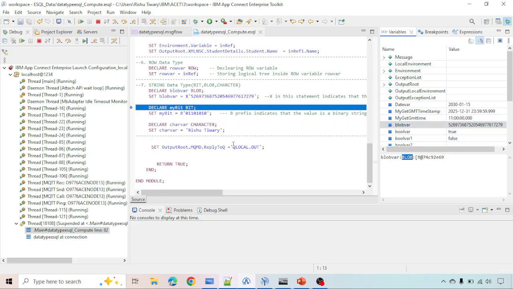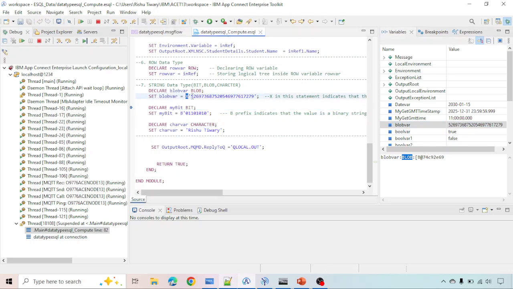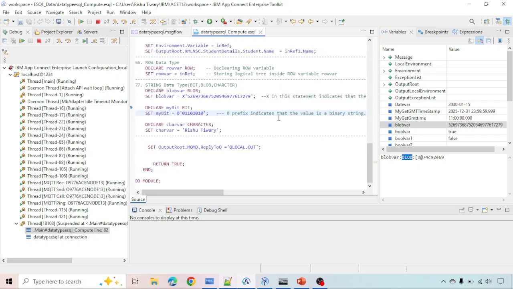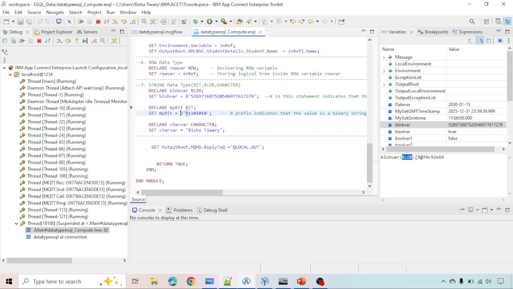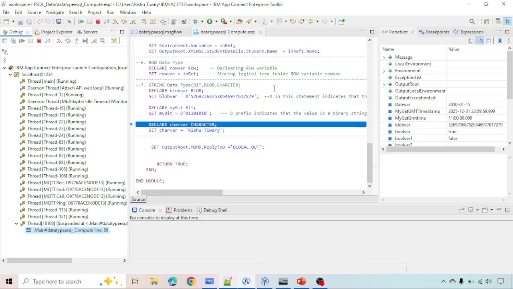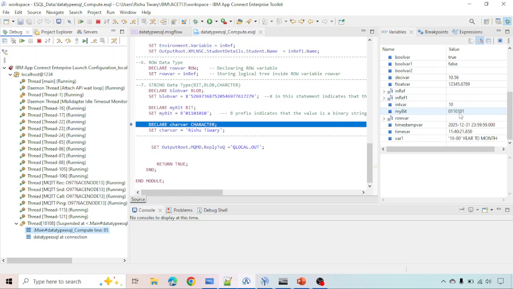The main benefit of using the x is that it tells the variable that the value we are sending is a blob. If I do not write the x here, it will be taken as a string. So it is mandatory to write the x. Similarly, for the bit, it is mandatory to write a b, so that it indicates the value present here is a binary string. If I write it again here, you can see my bit value has been assigned, and the bit is a bit data type.